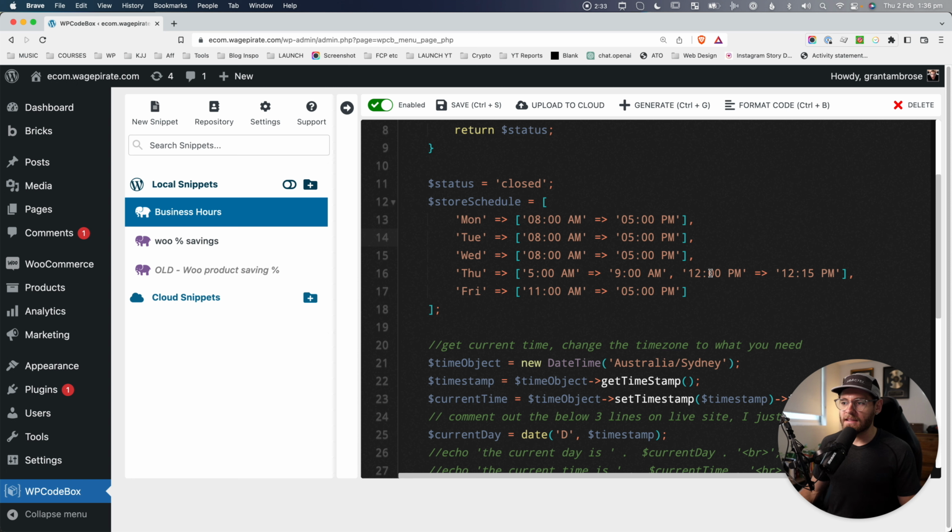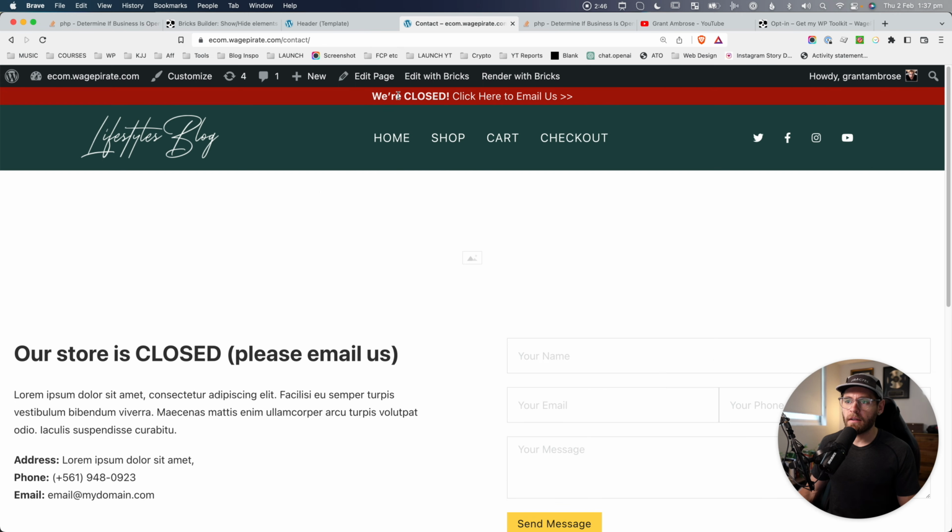So if I adjust this and say I'm actually open from 12 p.m. to say 2 p.m. or 2:15 p.m. and it's 1:37, so we should actually be open here. If I save this and we go back to the front end and reload, see how this changes. So I'll just reload, and now it says we're open, give us a call.